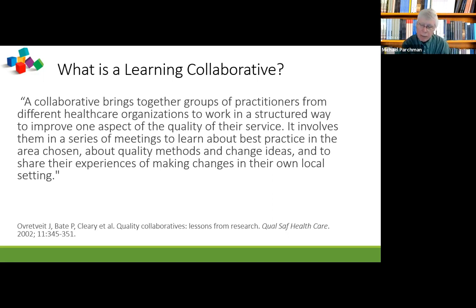And so I thought it would help to begin with just defining, or at least throwing out a definition, it's not the only one, of a learning collaborative. That term, learning collaborative, gets thrown around a lot these days, especially in healthcare. But they're also used across public health initiatives. They're used in the educational setting a lot. So public school teachers form learning collaboratives so they can learn from each other, for example.